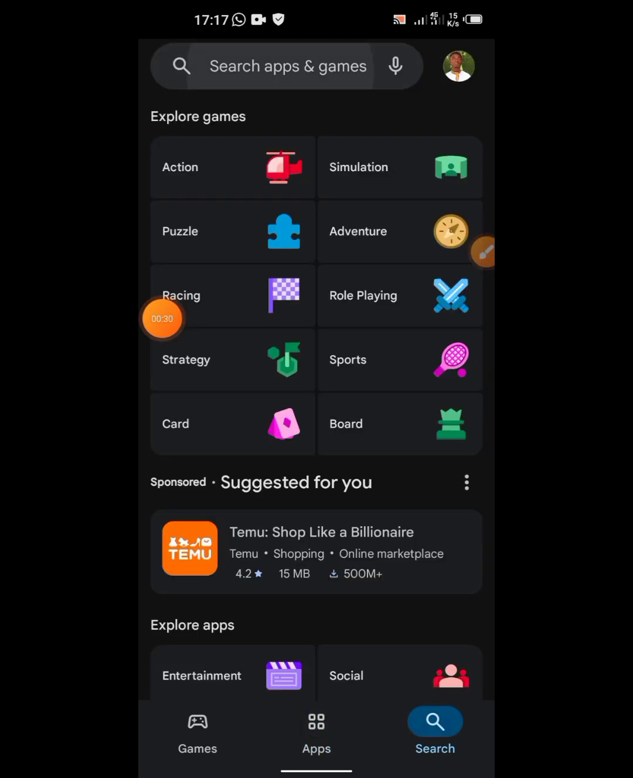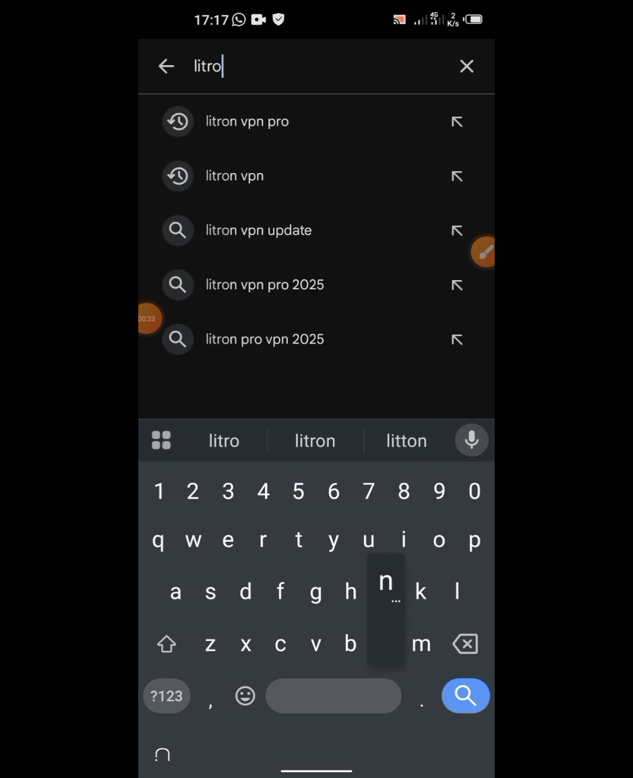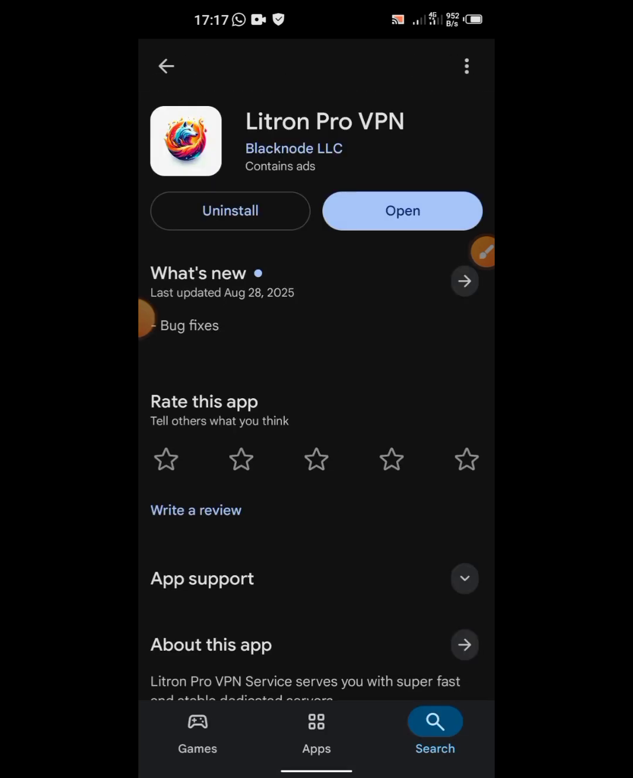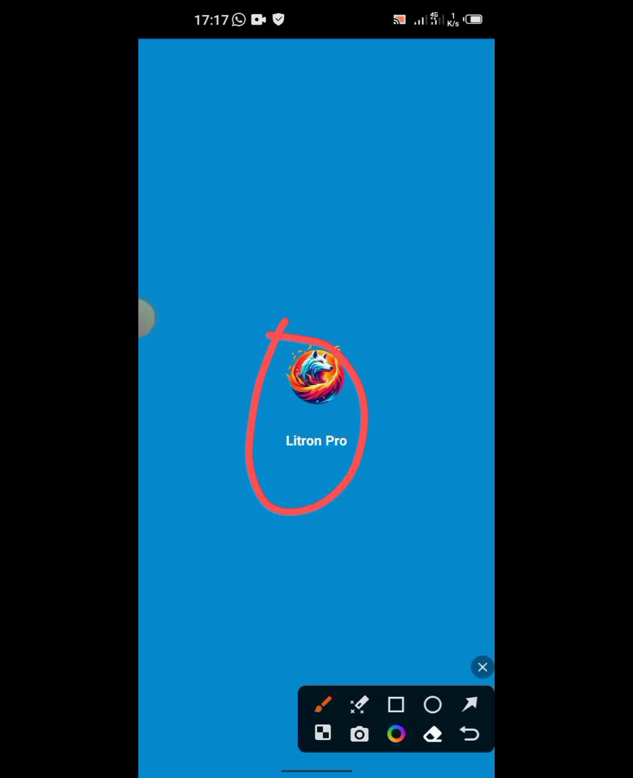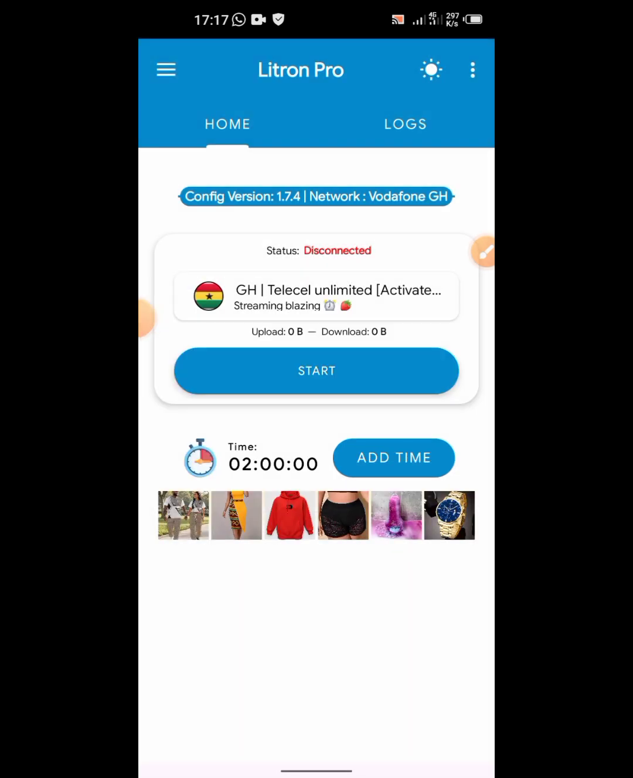So let me show you on Play Store. You go to the search bar, there you type Electron VPN Pro. So this is how it is. I've already installed it, so just click on open. I think it's very good. This is the splash image. See how beautiful it looks. They are asking us to join their Telegram channel. I'm already in the Telegram channel, so later.